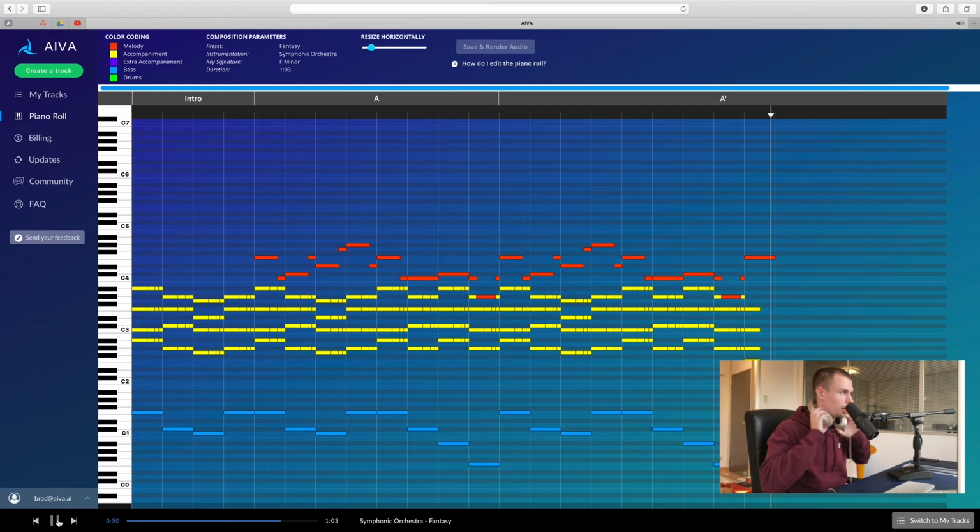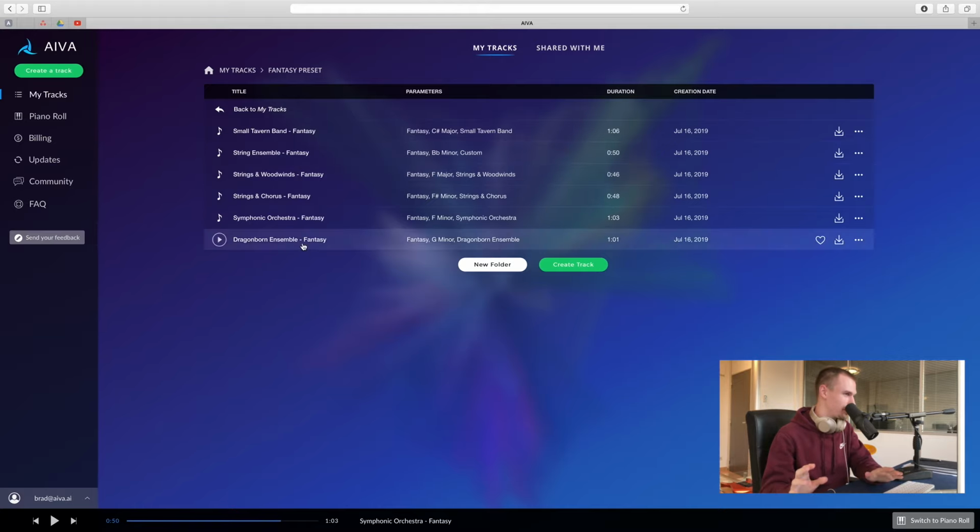Okay. The last example here is of the Dragonborn ensemble. We've had a lot of fun with this one. This is going to be kind of the most epic ensemble of all of them.